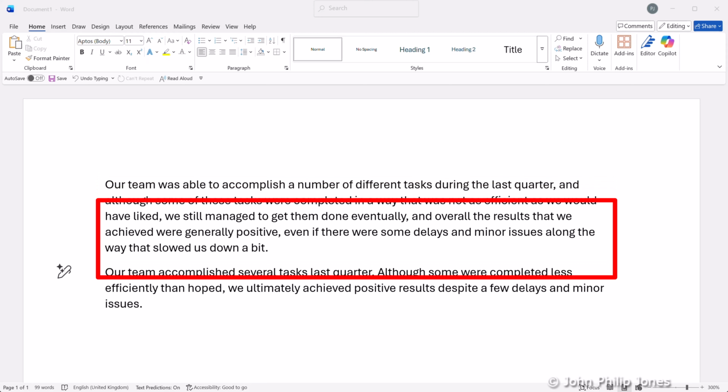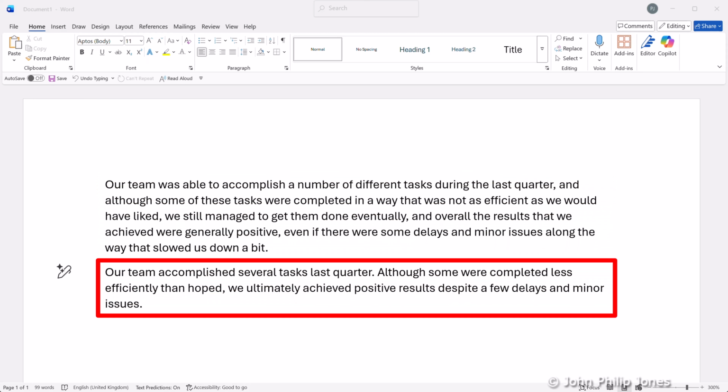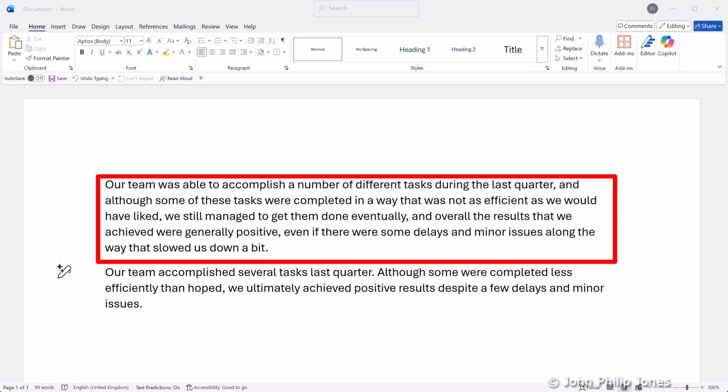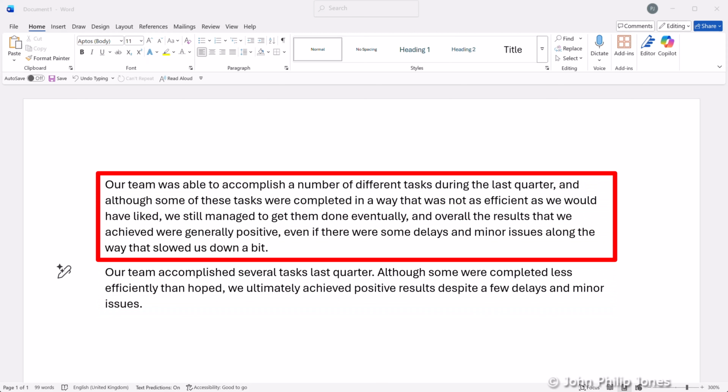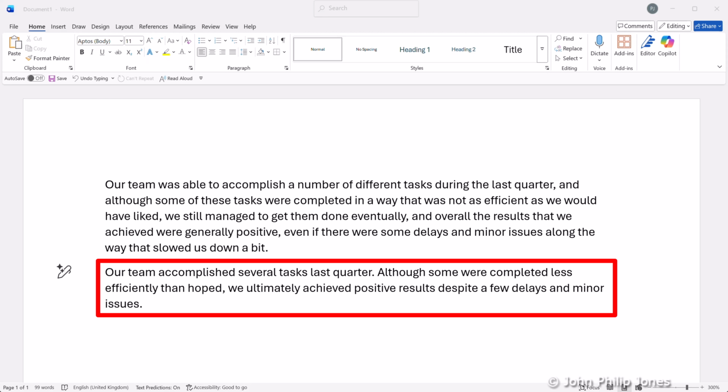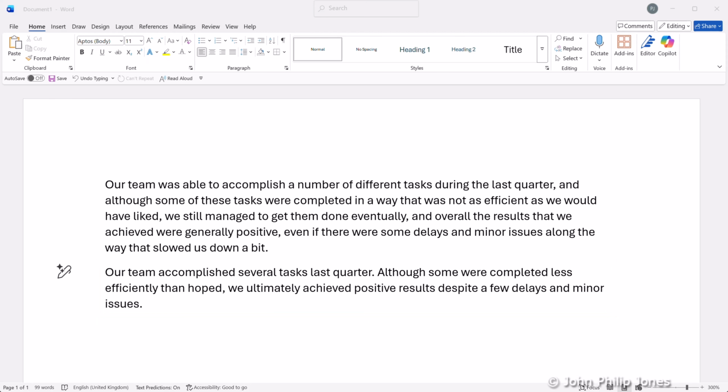But if you read this one, you will see it actually contains all of the information that this one was trying to convey. But it does so here in a more concise and less repetitive way, making it much easier to follow and understand. I will also add the more concise paragraph to the description of the video that you're looking at, and it'll allow you to compare both paragraphs, and you can see the advantage of using Copilot to produce more concise text.